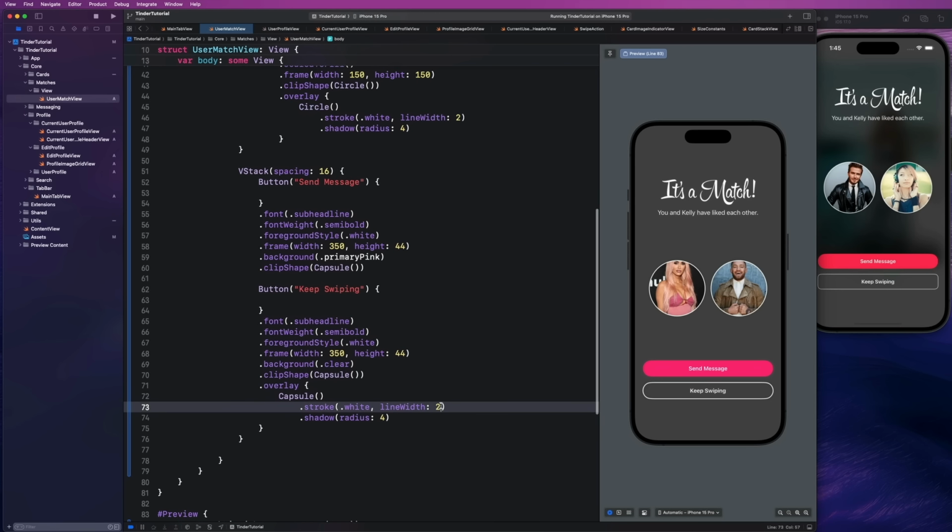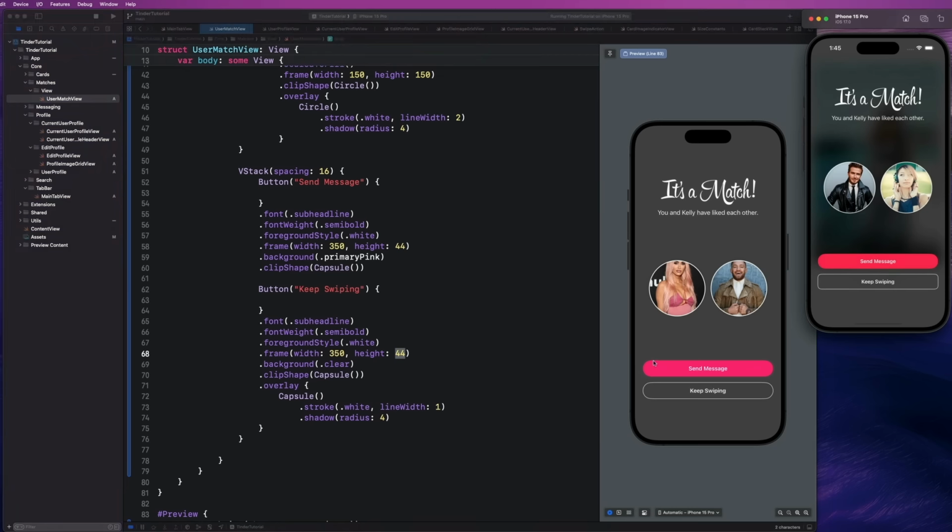And check that out. And just give it maybe a line width of 1, right? And then we want our height to be 44. Yeah, man, that looks freaking awesome, dude. And if you guys like the rounded rectangles better, you can do that. I do know that Tinder uses a lot of the capsule shapes though. So man, that looks awesome, guys.